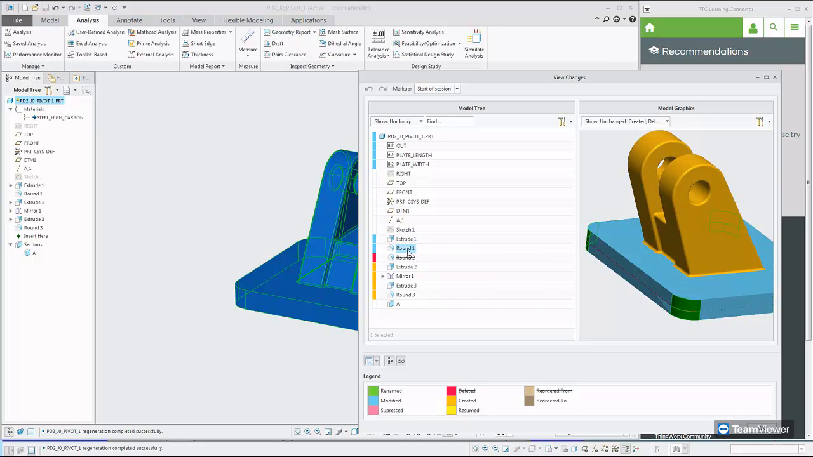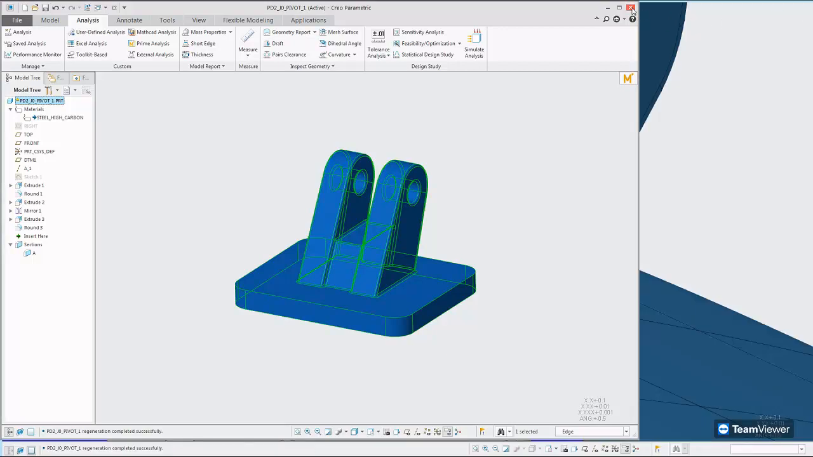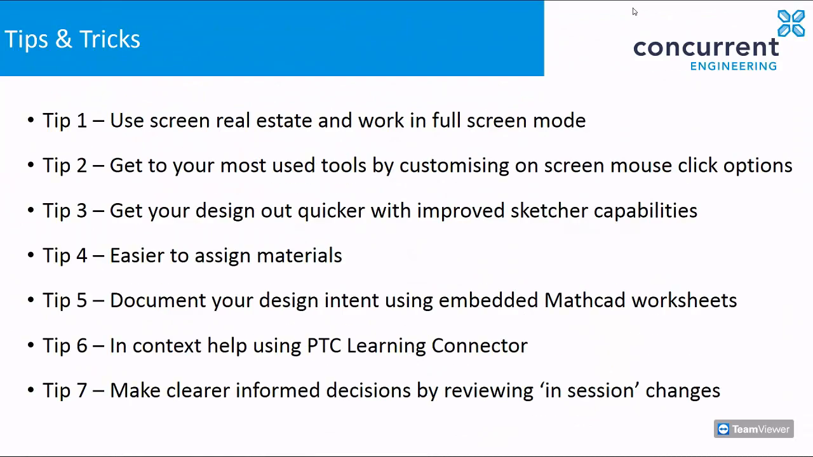So information is easily available that helps you make clear, informed decisions by reviewing the in-session changes that you have actually made. So hopefully you've seen from that session some nice improvements, some tips, some tricks to help you make the best value out of what's within Creo 4. At this stage, I'd just like to pass you back to Sam, who'd like to present you with tip number 8.